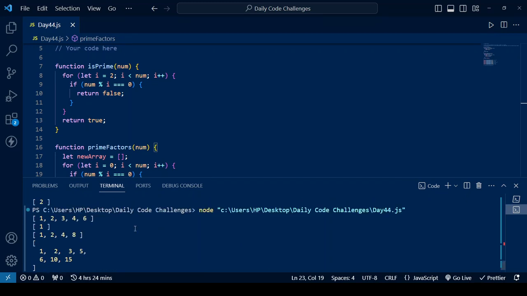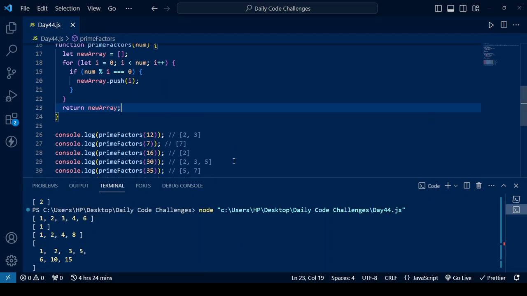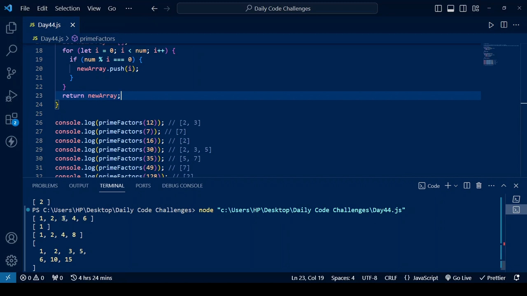Okay, so here we have 1, 2, 3, 4, 6. That's for 12. For 7, we have 1. For 16, we have 2. Now, we need to understand that 1, 2, 3, 4, and 6 are factors of 12, right? So the next thing we want to do is check which of all these numbers is a prime number, right?